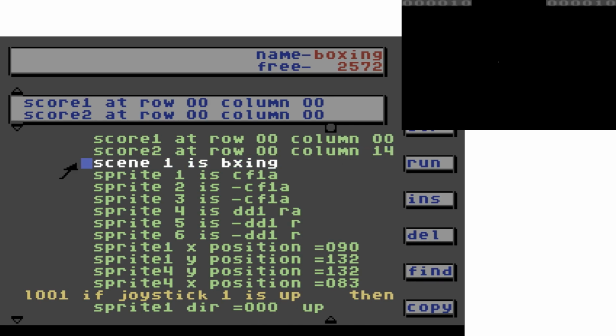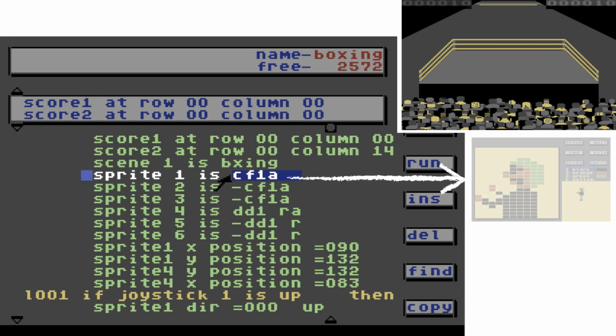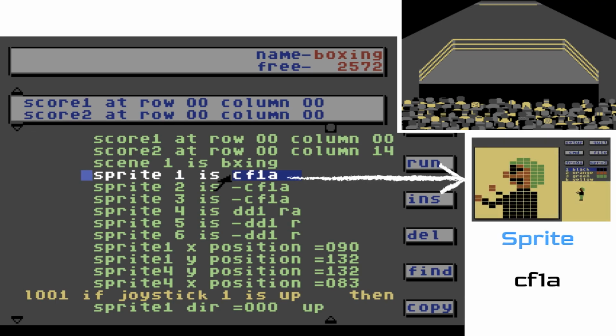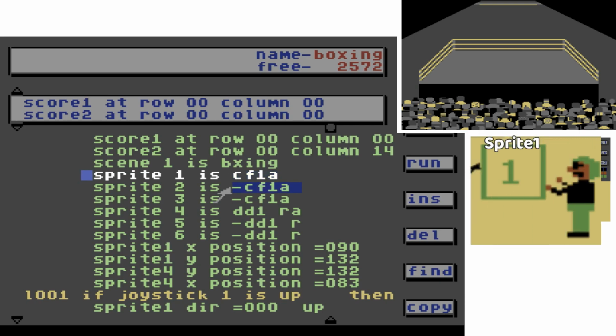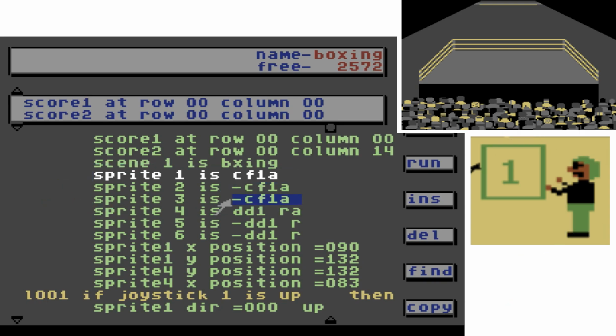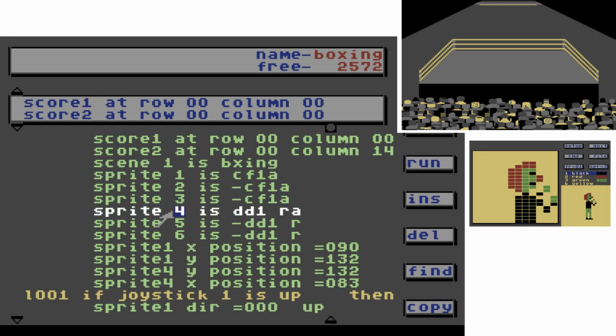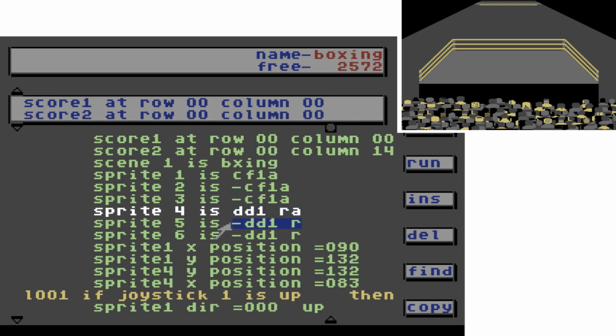We have to have a scene. So scene 1 is boxing. That's the scene we made. Sprite 1 is CF1A, Charles Fatt 1 animation. That's the one that we made. The dashes here in Sprite 2 and Sprite 3 indicate it's part of Sprite 1, kind of like a sub-sprite. It's all one sprite. Sprite 4 is DD1 space RA. And then Sprite 5 and 6 are also part of it.